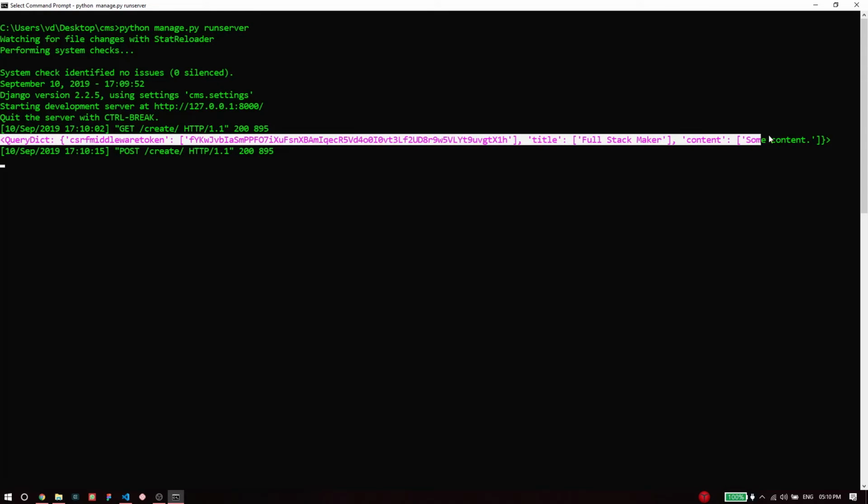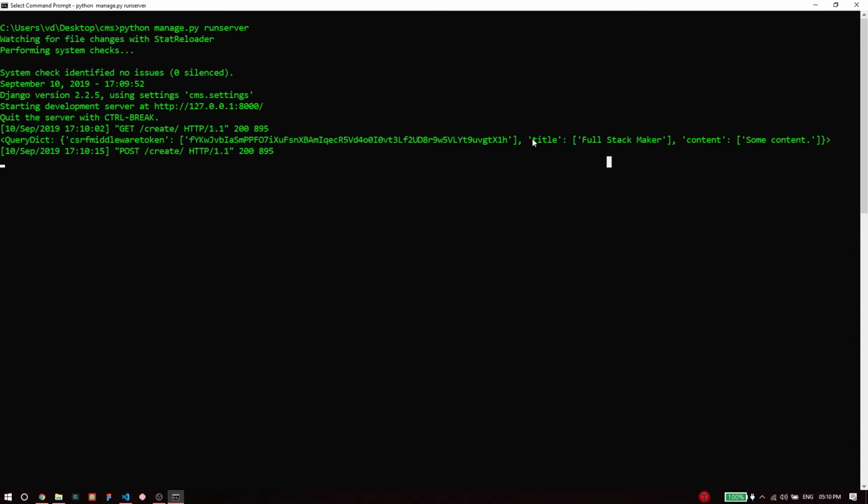So we got it printed, and you can see that this has something else apart from just the title and the content that we added in our form. These are the two things that we added in our form, but we also have a third thing called CSRF middleware token. This is a token that was added by the Jinja template tag that we added, and now we can start working with this.